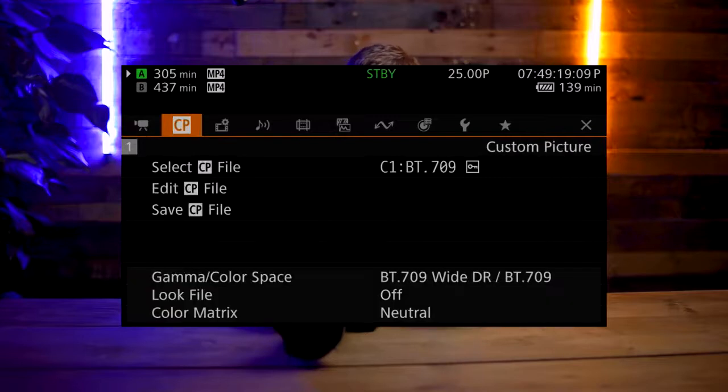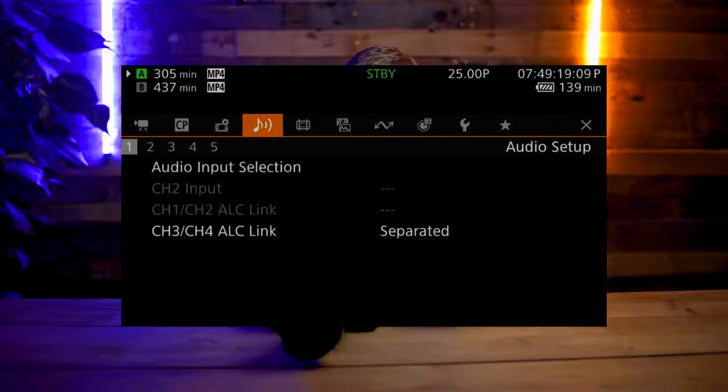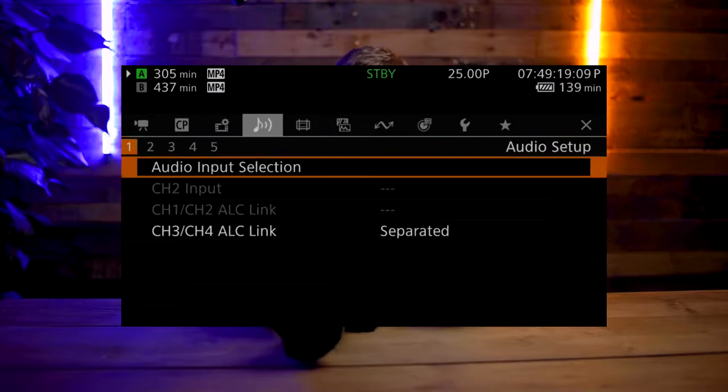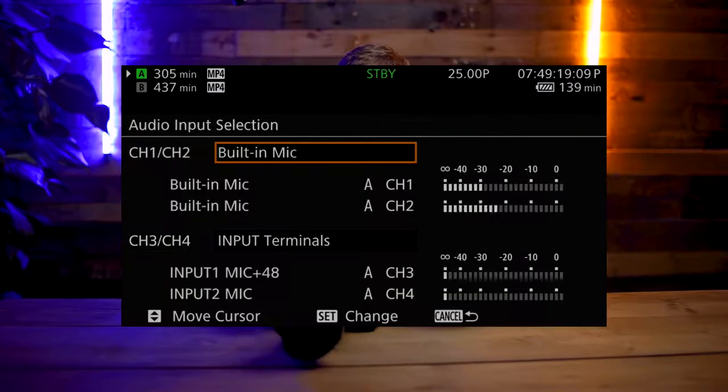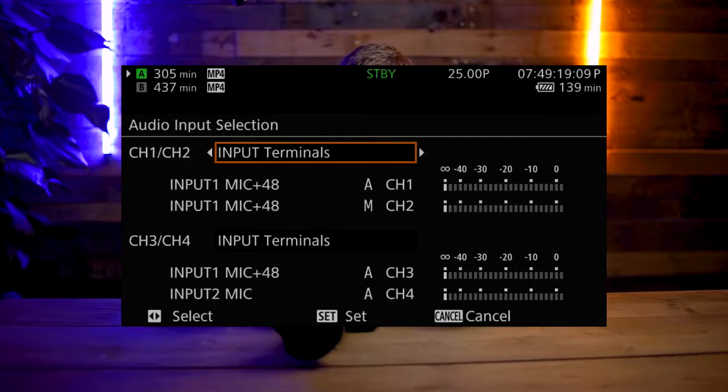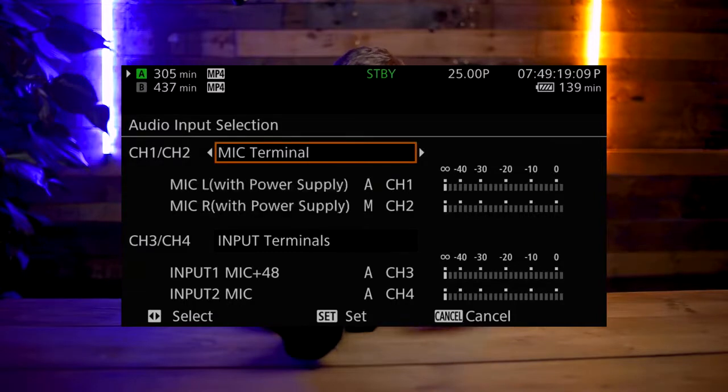So if we come into the menus and come over to audio, you'll see it on menu 1, it gives you audio input selection. Here is where you pick what you want to go to what channel. So if we come into here, you can see we've got the choices of channel 1 and 2, channel 3 and 4. By going into there, you can set through the input terminals, being the XLR terminals, the mic terminal being 3.5 jack, or the built-in mics, which, like I said, are on the front of the camera. That's your 3 choices you get for audios 1 and 2.